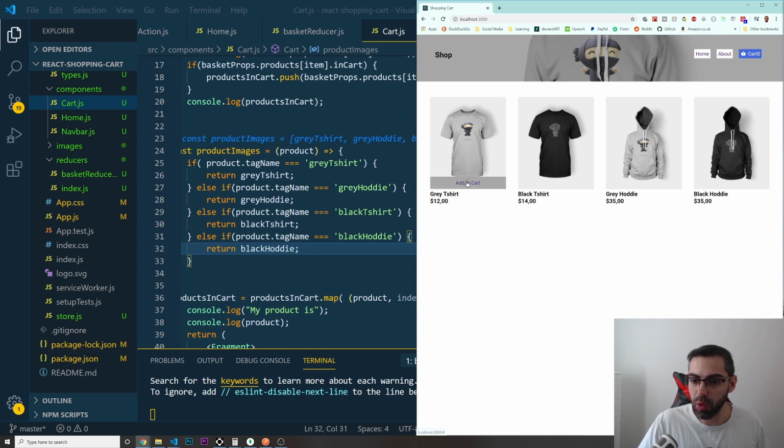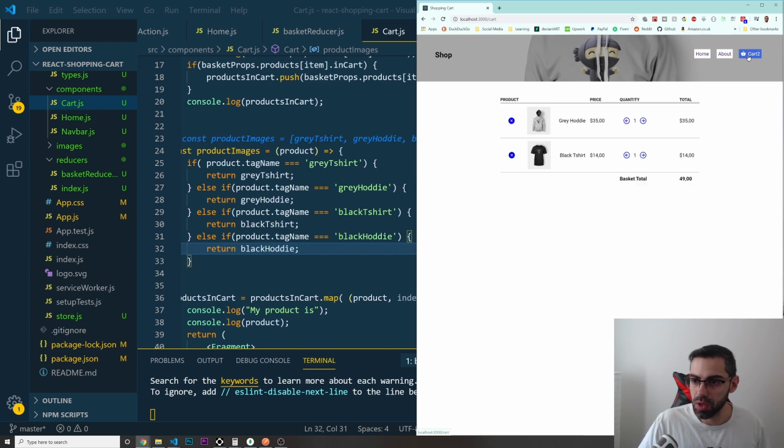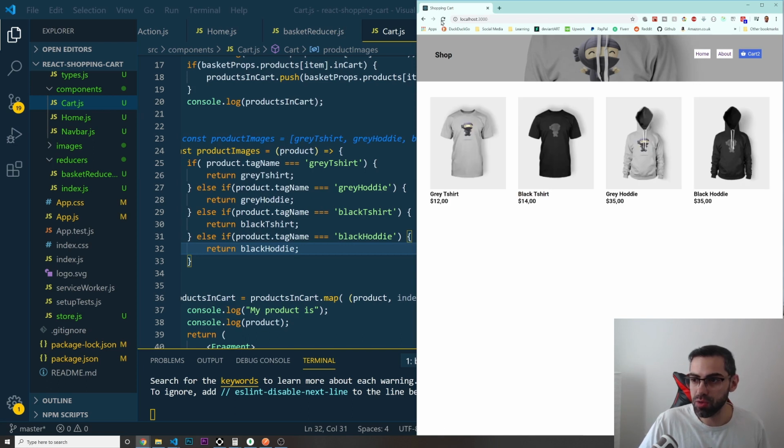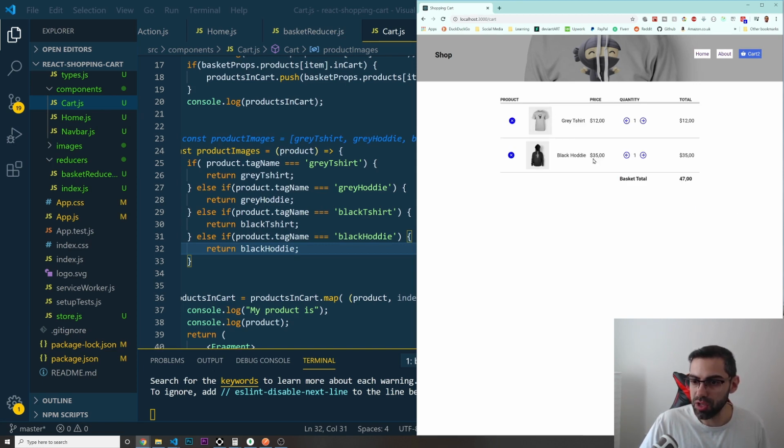Let's try it out. I'm going to add these: a gray hoodie and a black t-shirt. So gray hoodie, black t-shirt, all good. Let me just refresh the page to get rid of everything. I'm going to try this time the black hoodie and the gray t-shirt. Okay, gray t-shirt, black hoodie. So we are all fine with this.